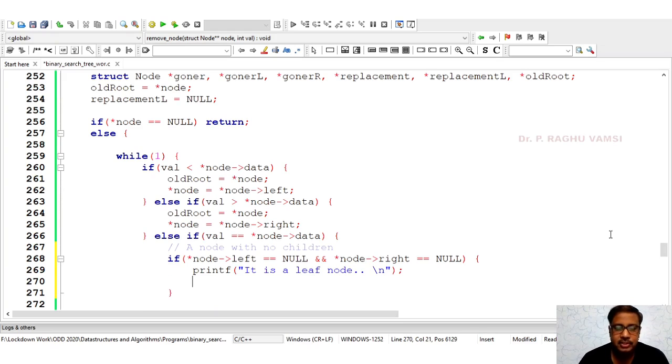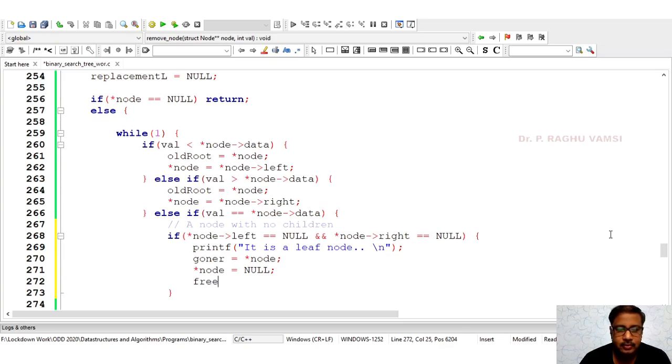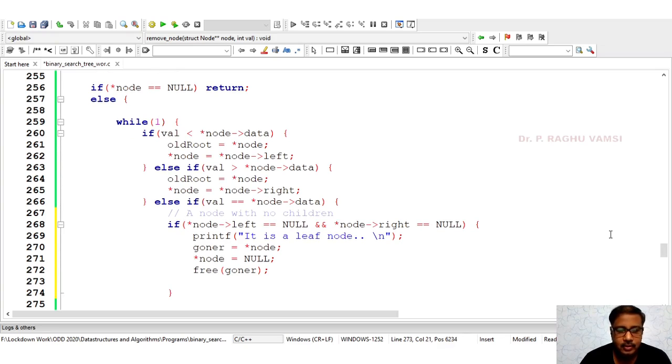Now, which is going to be deleted? Who is the goner now? Goner is equal to the star node. Okay, and make the star node as null. Free goner. Okay, free the goner and then break, so that it will come out of the while loop. Since we have used the infinite while loop, that is while of 1, it keeps on going. So whenever our work is over, then simply say break, so it will come out of the while loop.